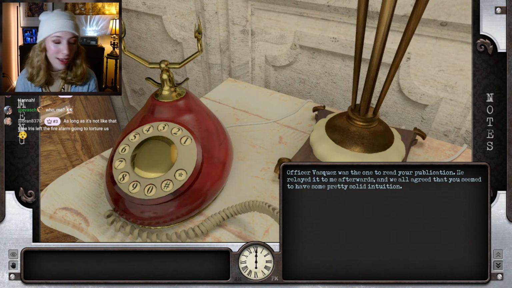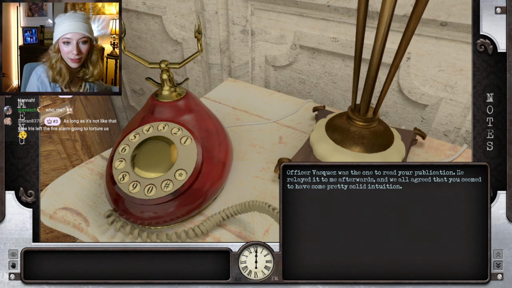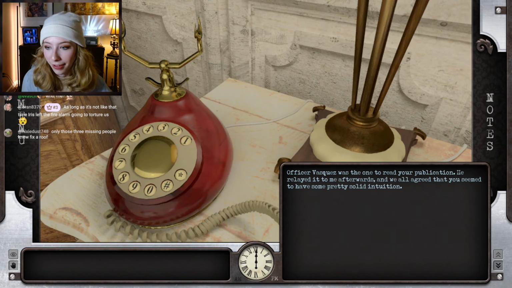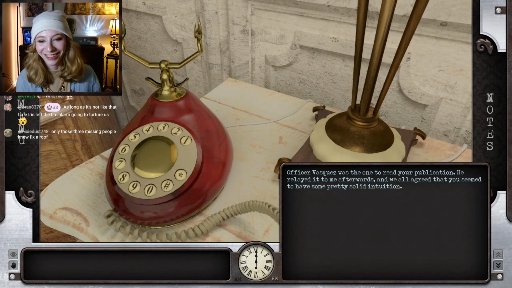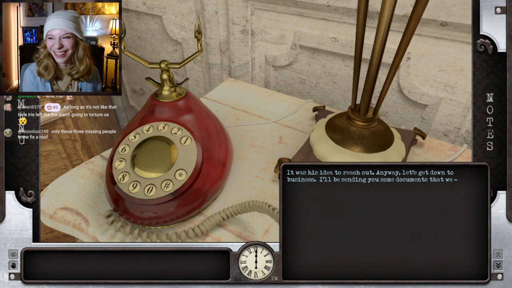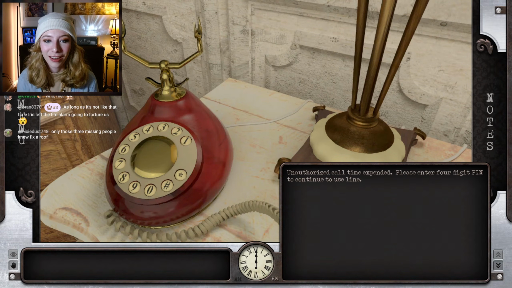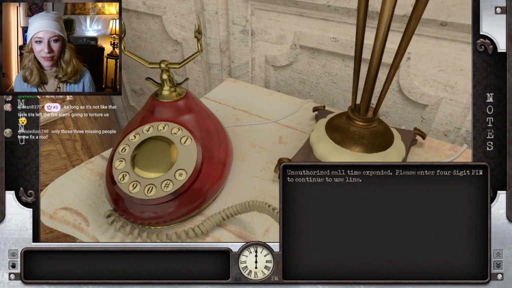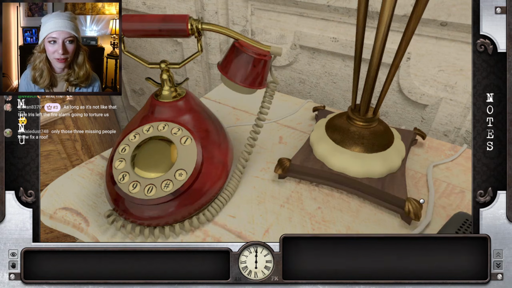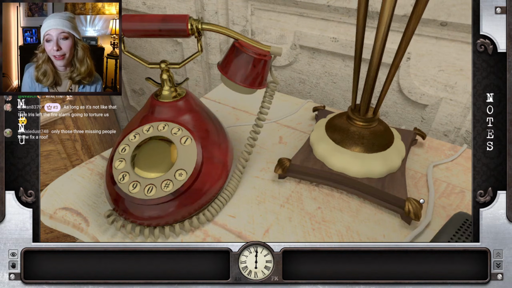Officer Vasquez was the one to read your publication. He relayed it to me afterwards, and we all agreed that you seemed to have some pretty solid intuition. It was his idea to reach out. Anyway, let's get down to business. I'll be sending you some documents that we... Unauthorized call time expended. Please enter 4-digit PIN to continue to use line. He's calling me from the jail. Okay.